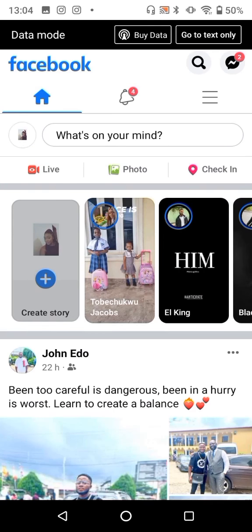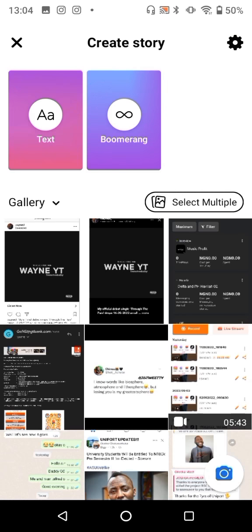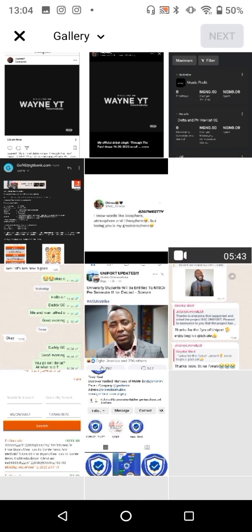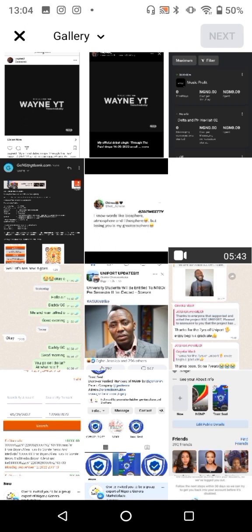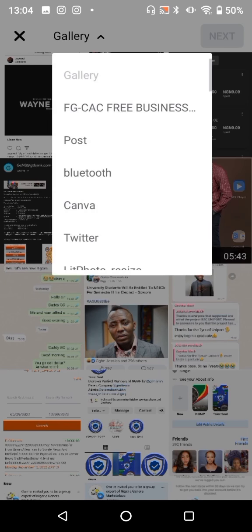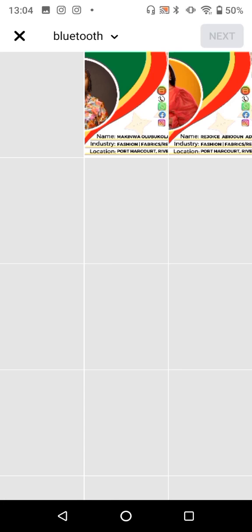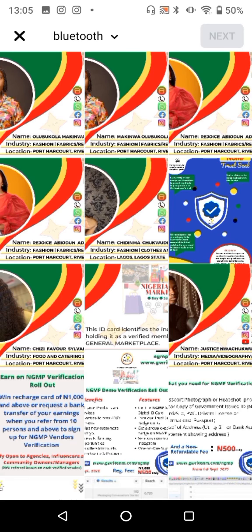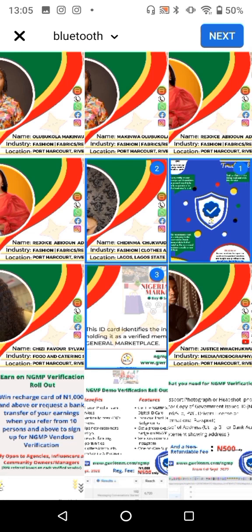So you click on create story. Right, so you click on select multiple because you're going to be selecting the Trust Seal badge first, followed by the front view of your NGNP ID card, and lastly the rear view. Okay, so I'll be selecting the Trust Seal badge, the front view of your NGNP verified ID, and the rear view. Then you click on next.